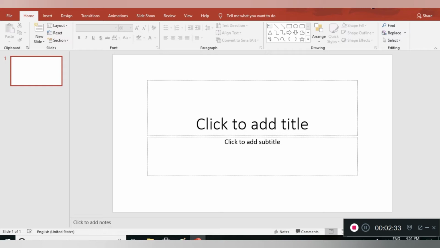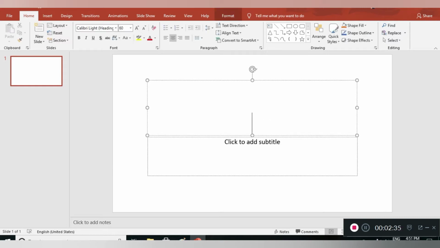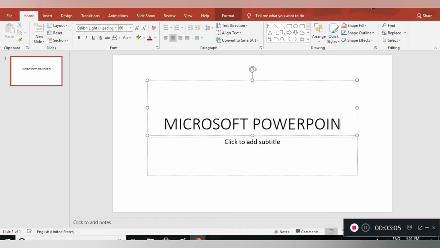Now I want to add some title. Suppose I want to create a PowerPoint presentation file about Microsoft PowerPoint, where I'm going to teach you editing and formatting. So here I'm going to write down the chapter name like Microsoft PowerPoint.